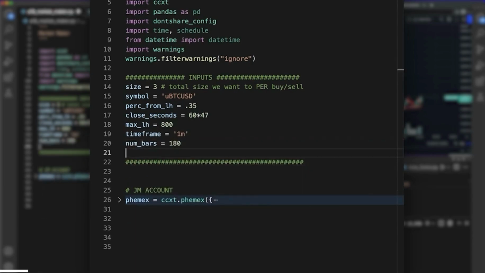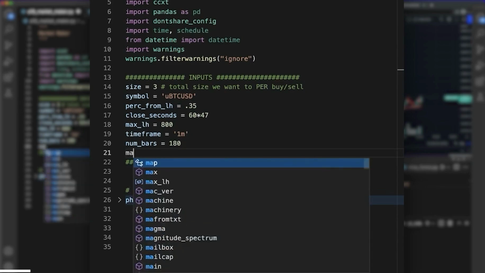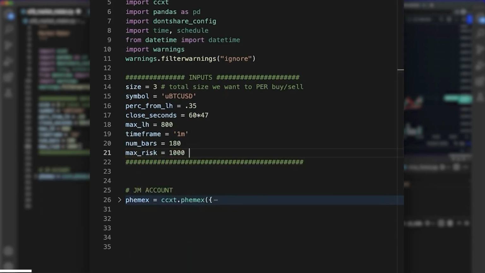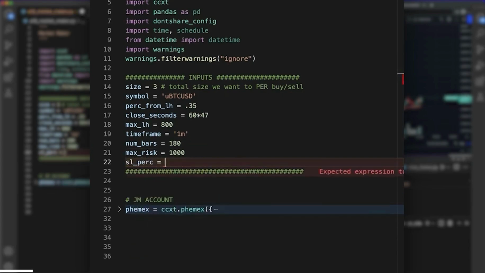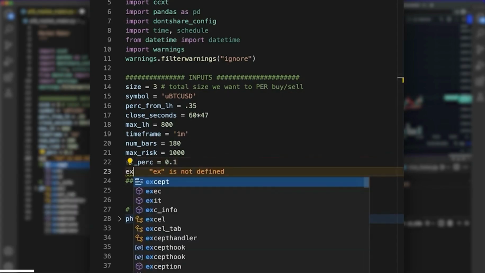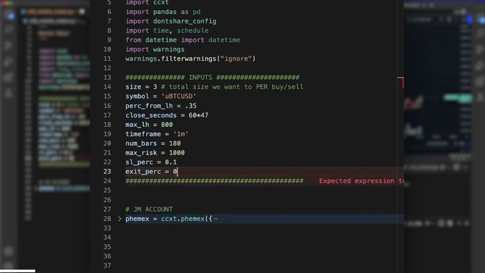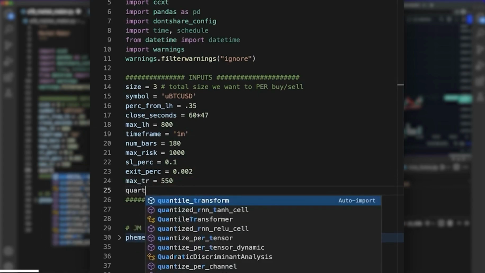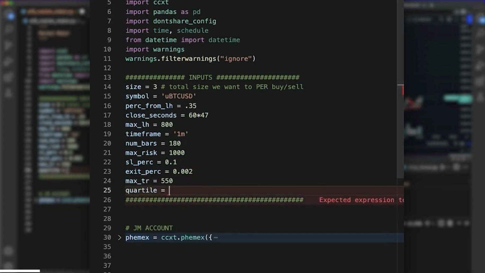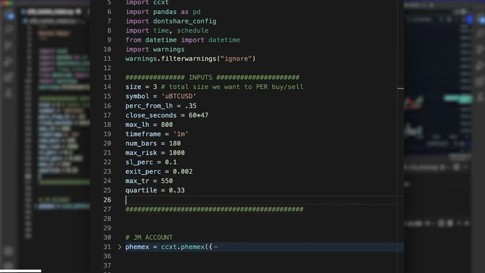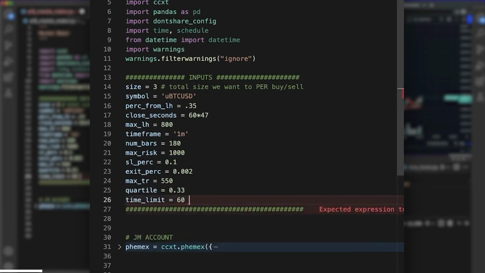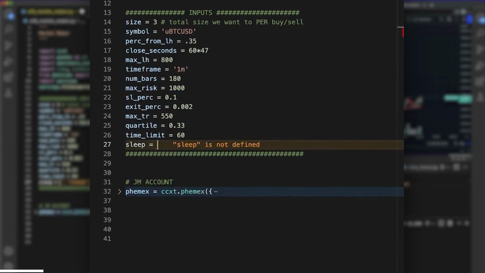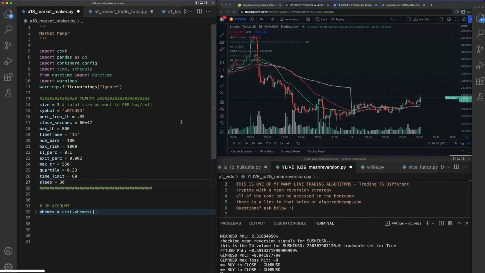By the way, if I'm going super fast for you, I'm sorry, but there's a lot of code to do today, so I just want to dive in. Max risk 1000, stop loss percentage equals 0.1, exit percentage. But what I was saying is I put all of the code in the bootcamp. There's a link for that below. Max TR equals 550, quartile. And I know I'm not explaining much of this right now, but we will. Price time limit equals 60, and sleep equals 30. Okay, so these are the things that we need to put in.